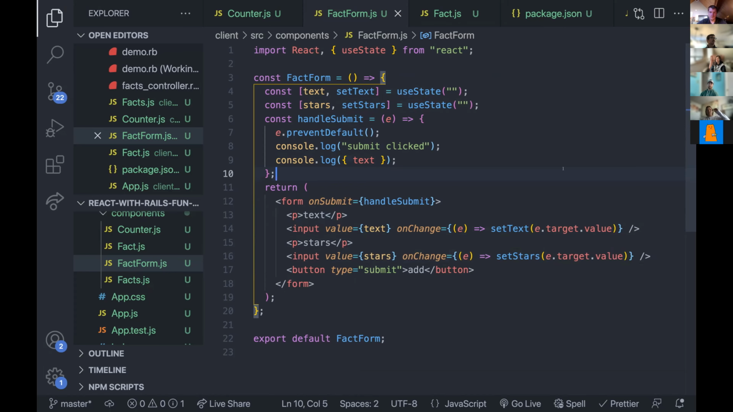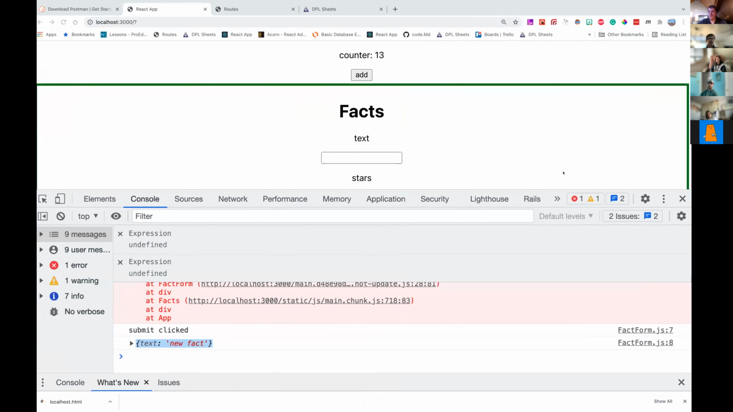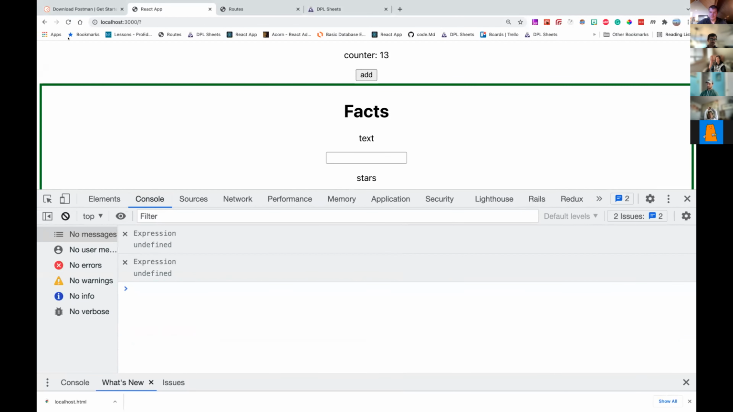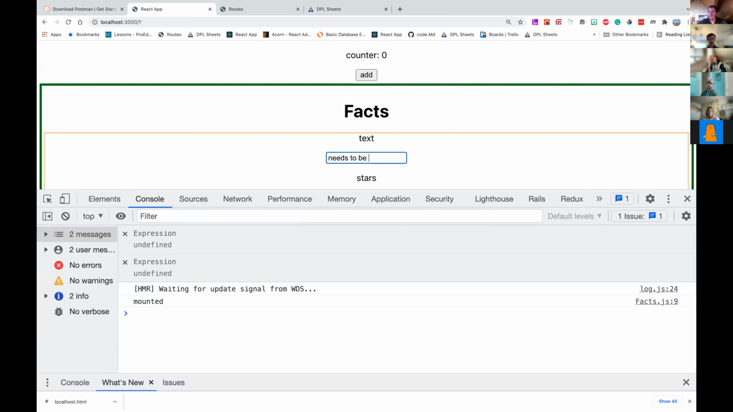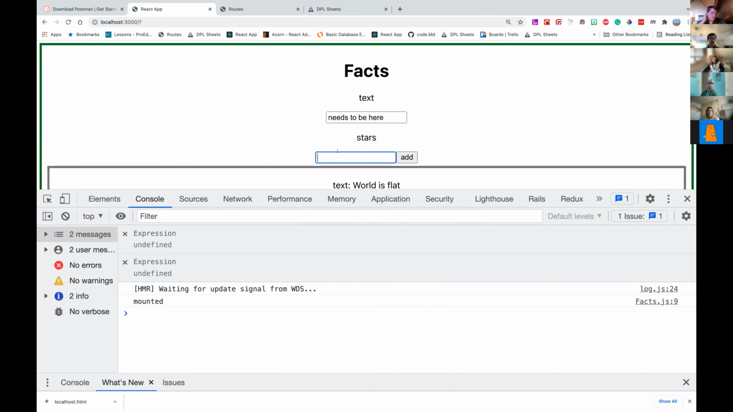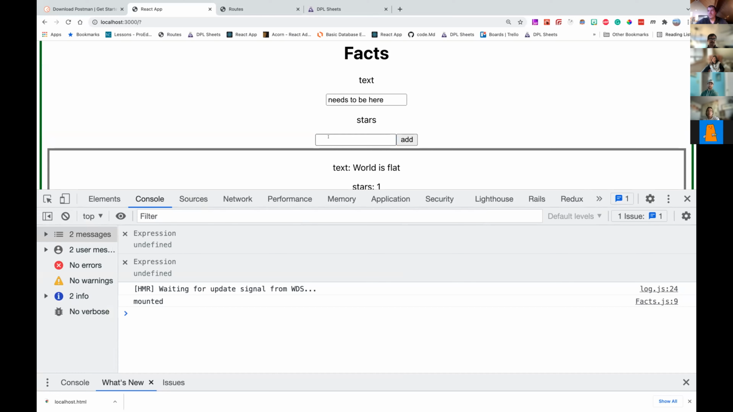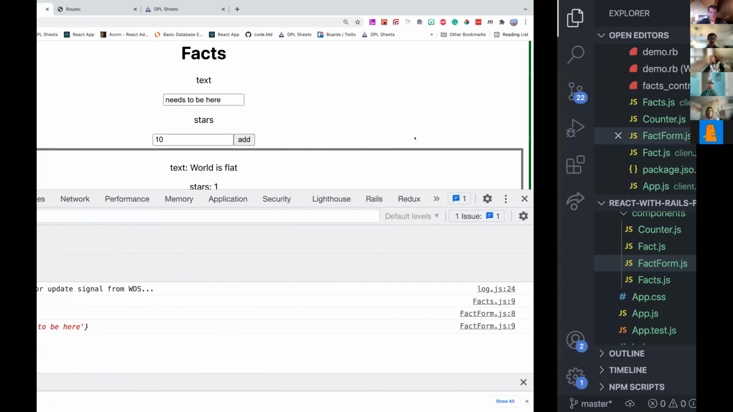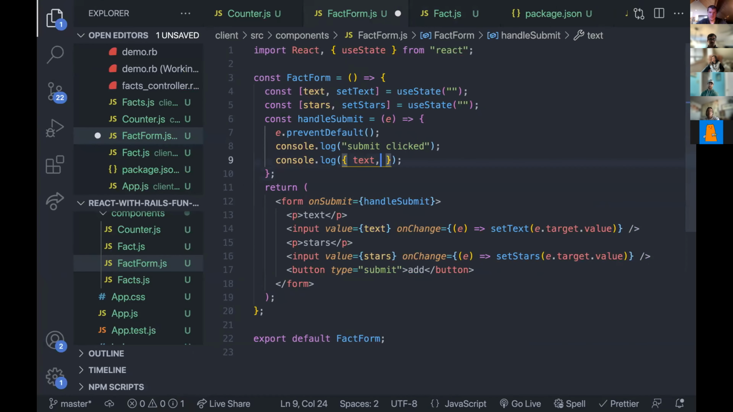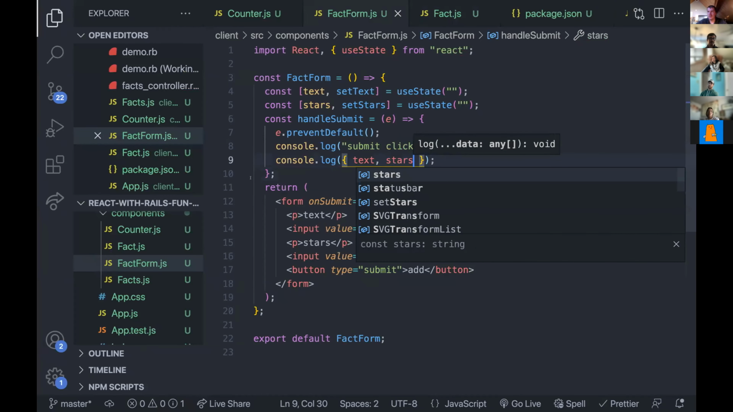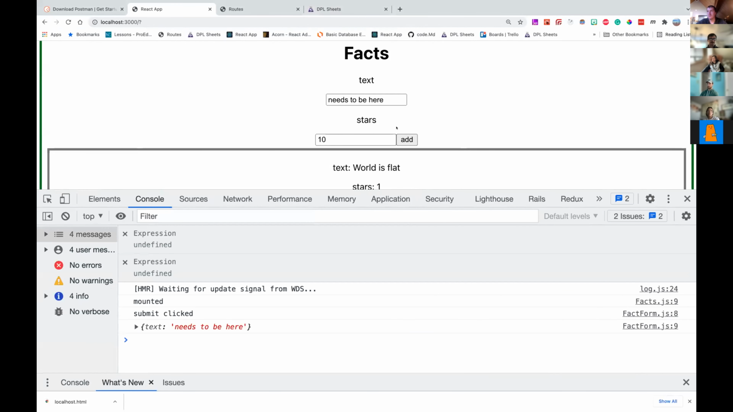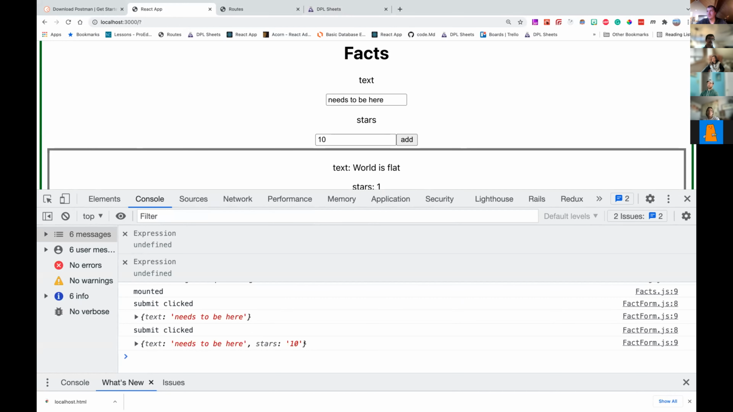So let's talk about maybe ways we can do some validation on the front end. Remember, our text has to be there. This needs to be here. And for stars, the only validation we had for now is that this just has to be a number on the back end. Let's go ahead and add our stars here just to make sure that's getting there. Okay.